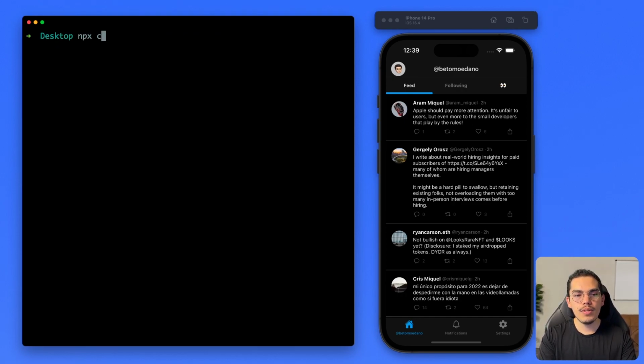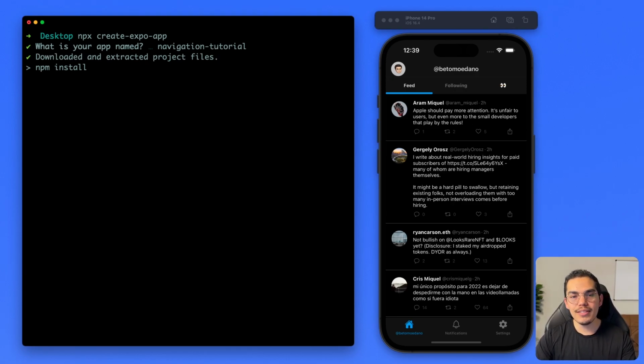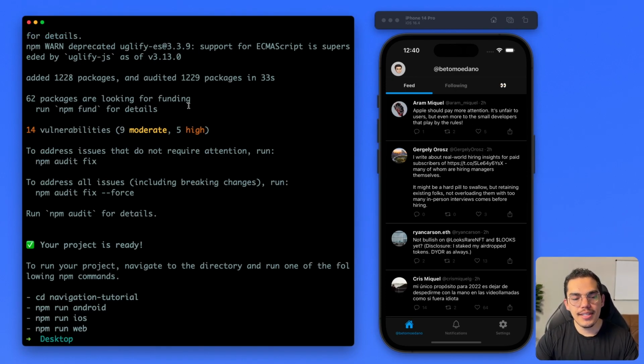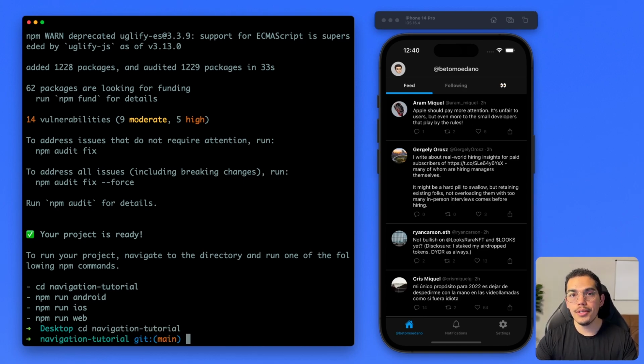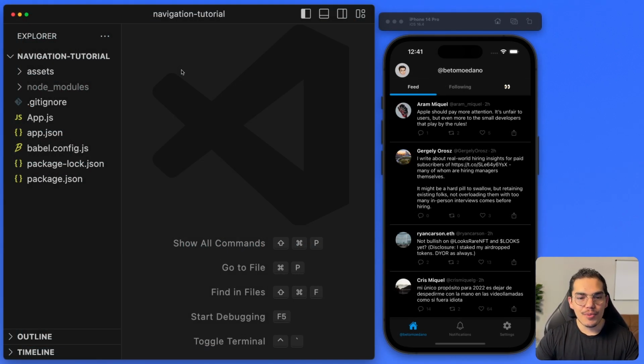So I'm going to say npx create-expo-app, of course. And this is going to ask us what name we want to give our app. So I'm going to name it navigation tutorial and hit enter. This is going to initialize the project, and while this is being done, we're going to need to wait a little bit. Okay, guys, and the project is ready, as you can see here. Now I'm going to access the navigation tutorial folder and then open this in Visual Studio Code by running the shortcut code. Okay, guys, so here we have the project.